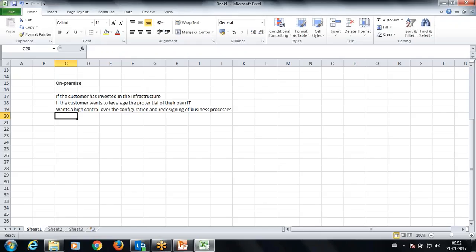the customer, it is preferred that a customer goes for an on-premise edition, because on-premise edition is nothing but you are hosting the entire SAP solution within your premise, and you want to leverage the already existing infrastructure and the potential of your own IT team, and you also want to have a high control over the configuration and redesigning of the process. So if I want to do some configuration changes, I have 100% control to do it on-premise.